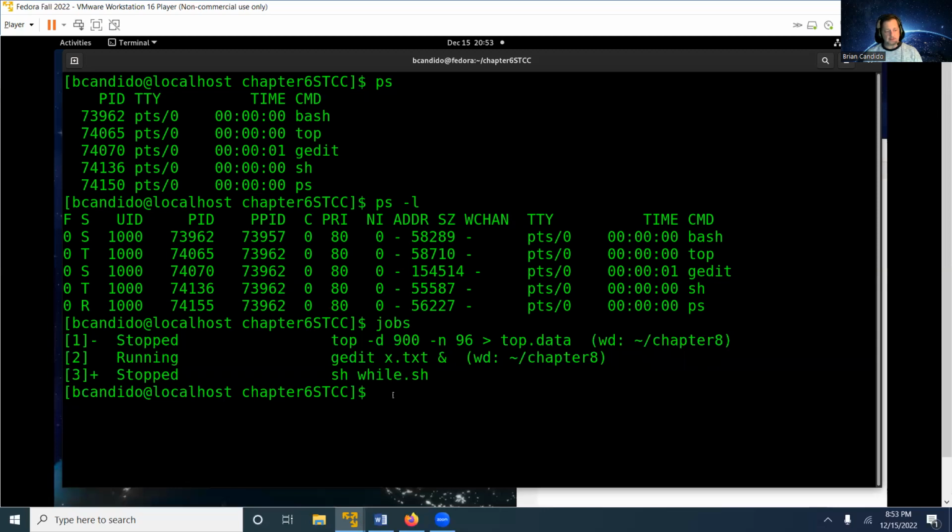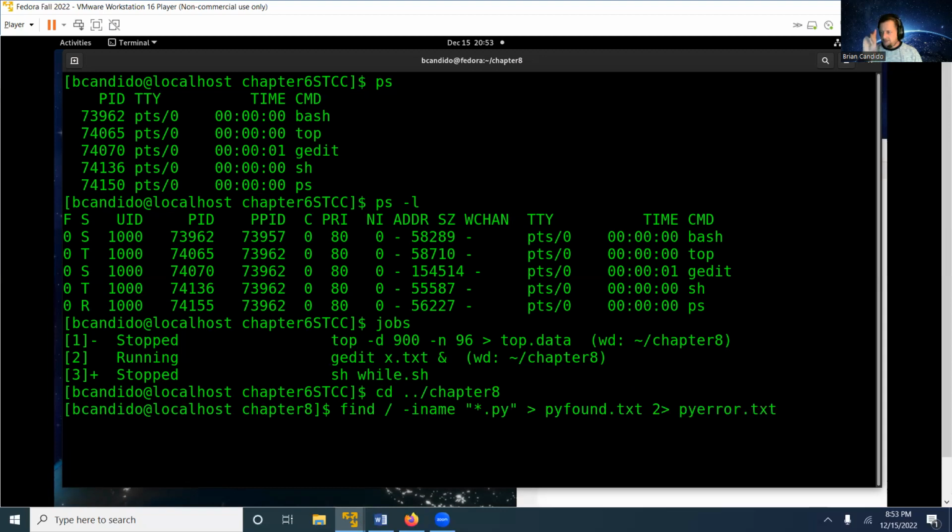I can also do this. I can say find, starting at the top of the file system, any file that ends in py, okay? If you find it, put found. Actually, let me move to chapter 8 directory. Okay, I can say find, that's starting at the top of the file system, looking for any file that ends in py. If you find it, put it in py found.txt. Any errors you can put into py error.txt, and I have a decision to make. I can run it right now and hit enter, and my terminal gets tied up and I can't do anything with it. Or I can do the ampersand, say run in the background, and when you finish, you're done. So I'm going to do that.